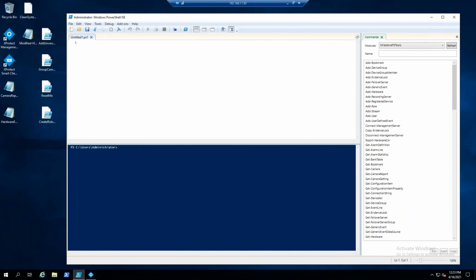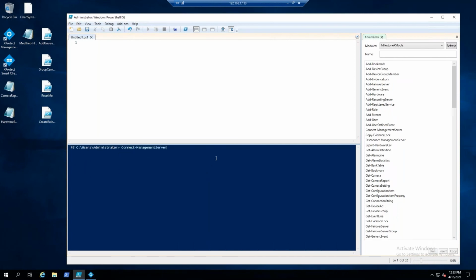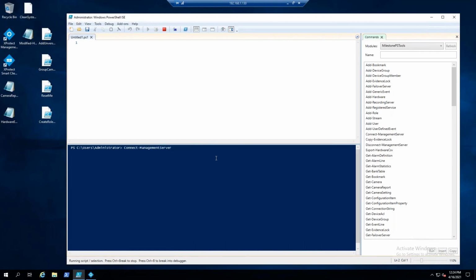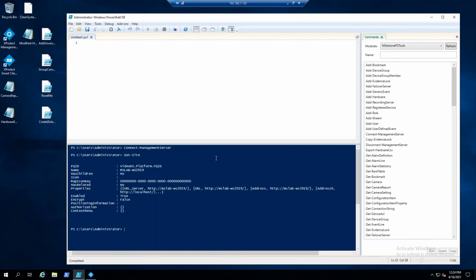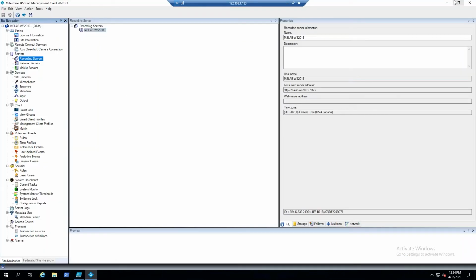The first thing I need to do is reconnect to my management server. But instead of connecting to my remote management server, I'm going to connect to this local server. I can tell I'm connected to this local server the same way I could tell I was connected to that remote server, by typing in Get-Site. Now I can see I'm no longer connected to my corporate MS Lab system, but to this WS 2019 system, which is my local host. Once I'm connected, let's see what hardware is on the system. Well, I have nothing, because I showed you earlier this is a brand new clean system.